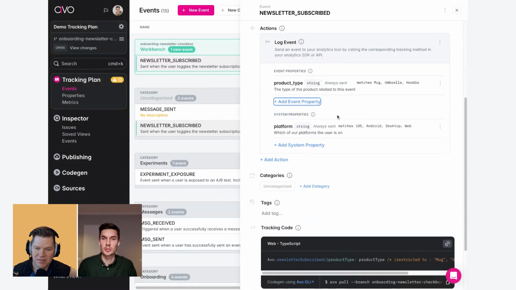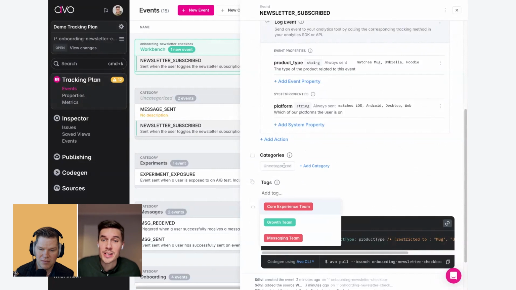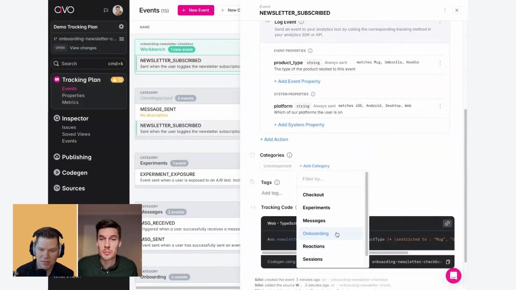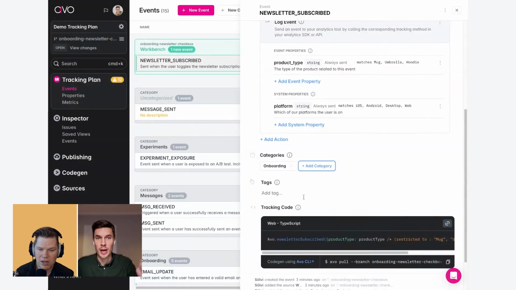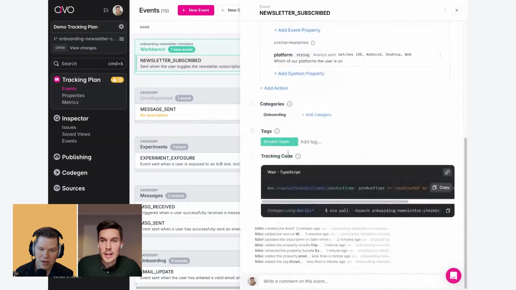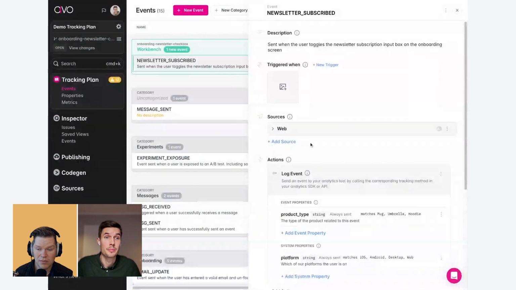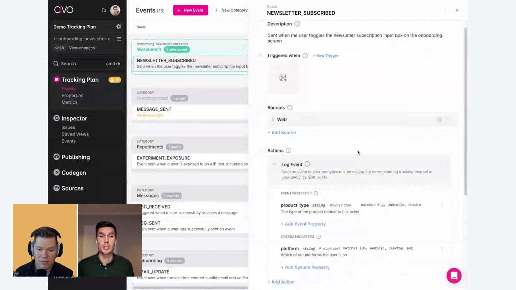So here we have product type. Let's say you could pick what kind of product category or product type your newsletter is for. We're working in hypotheticals here. Then I can categorize, I can add tags. A common use case here is, for example, this is related to onboarding, so we might want to add it to the onboarding category. And this is owned by the growth team. So now the growth team can filter down and see all of the events there on their own. And we saw the benefit of the categories already when you were setting up the alerts. Yes, definitely. So it allows you to slice and dice a tracking plan in a bunch of different places.